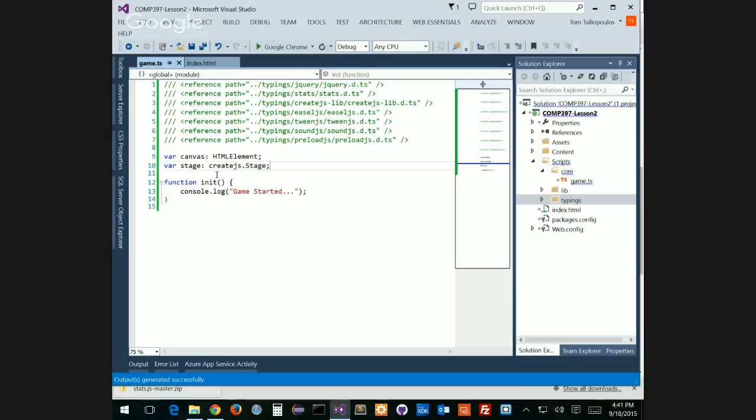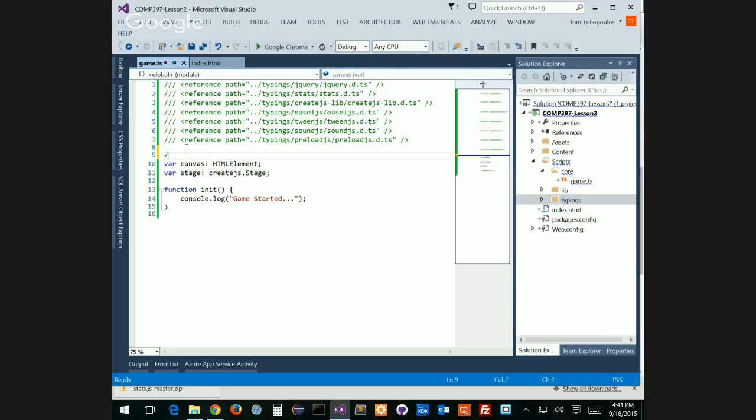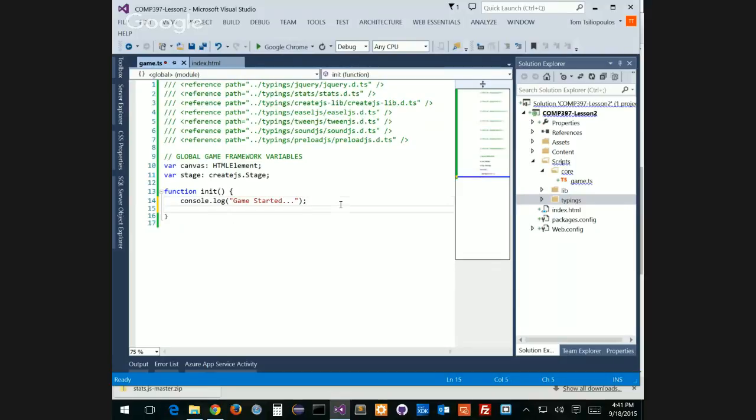So far, so good. And let's make some comments here that tell us what this is. These are our global game framework variables, so we know what they are. We can always change this and make them non-global later on. There's some complexity around that, but we could. Now we need in our init function to initialize this canvas and everything else.